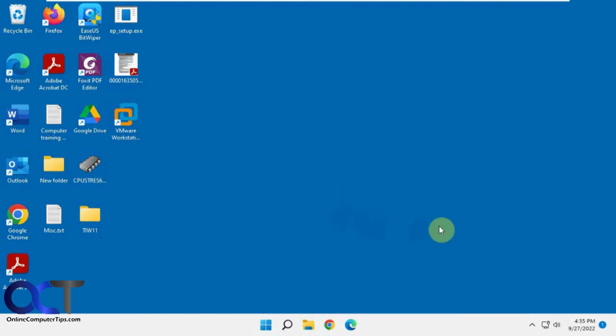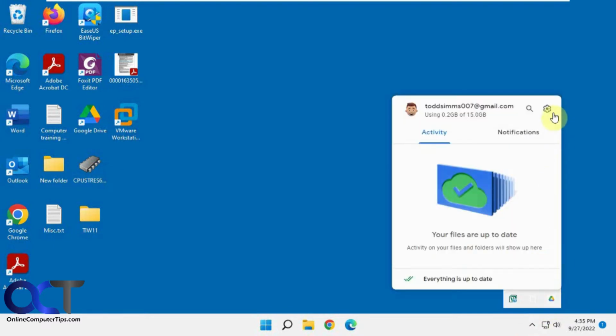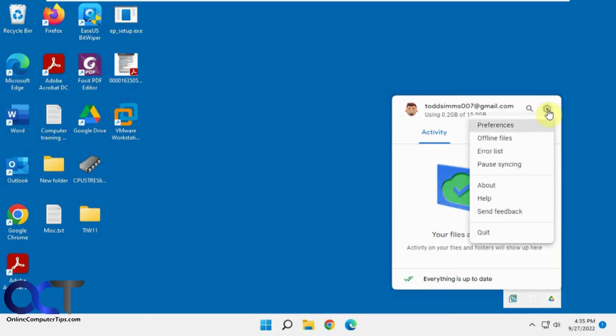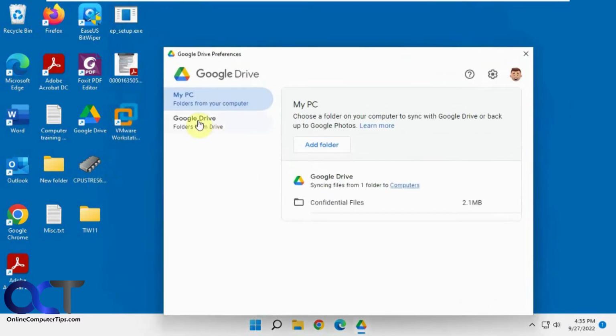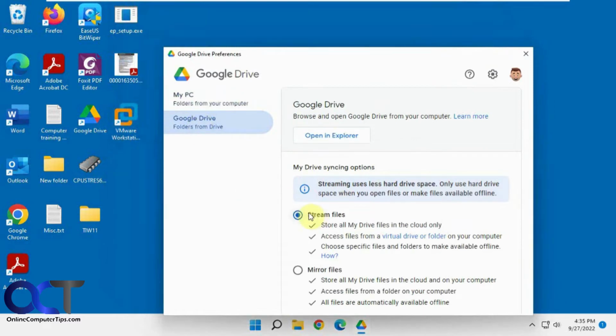So to do this, you want to go to your Google Drive client. It should be running down here in the system tray. You can just right-click on it, and then click on the gear setting here and go to preferences. And then when you go to Google Drive, you can see it's set to stream files.